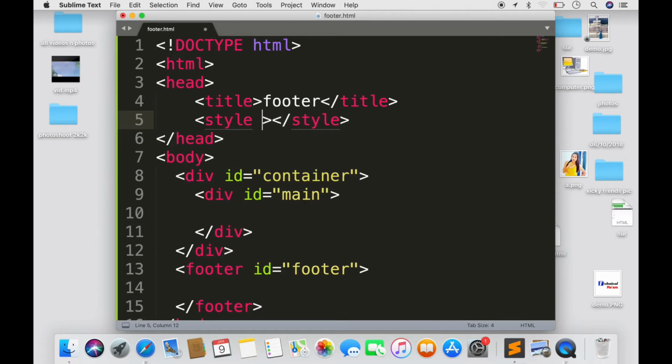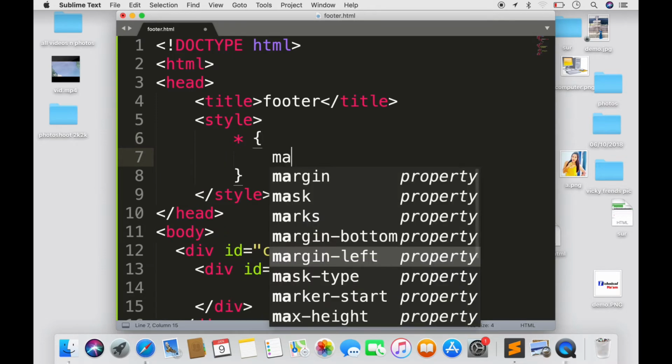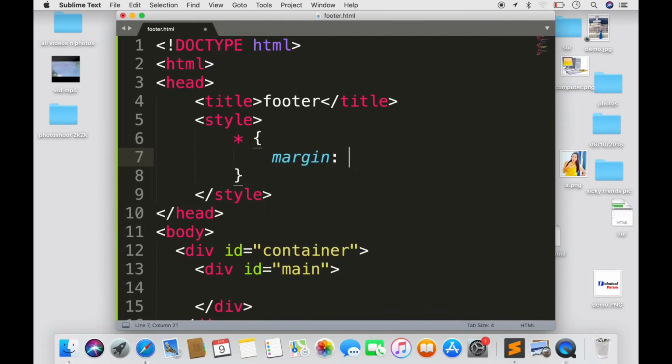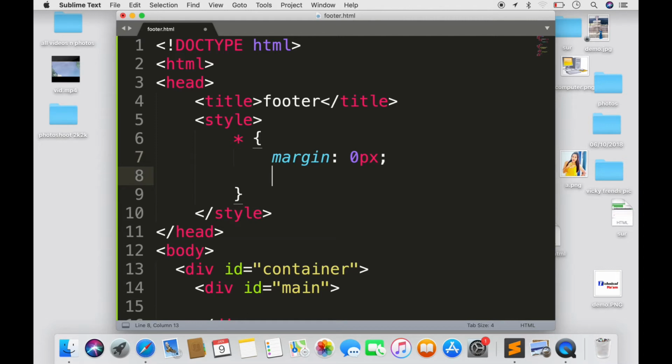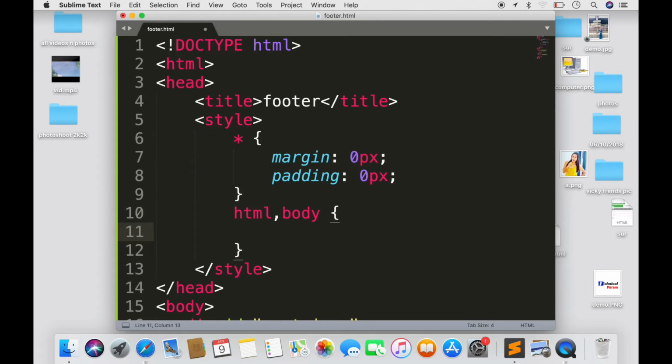Now I'm going to move to the style tag. So first I'm going to take star, that is everything on the whole page. I am going to set margin and padding to 0 pixel. We are going to set the HTML and body tag styles in the style sheet. Then we apply curly brackets and I set height 100%.